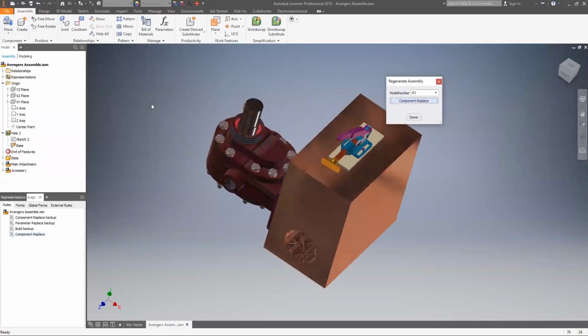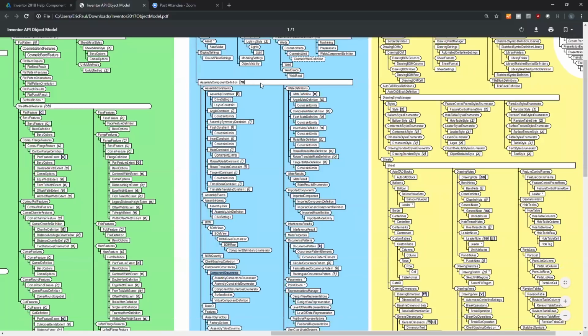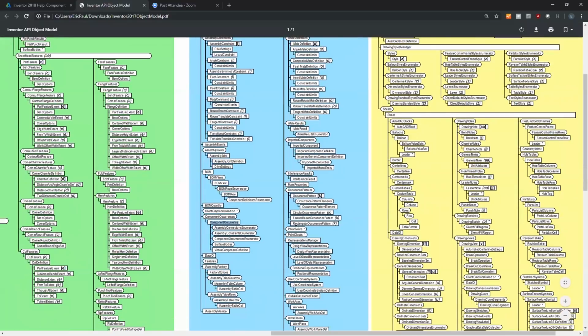Okay, so that is the component replacement. Let me quickly move over to parameters. So we can use a very similar setup for parameters. So just like we looked through all the different components that were part of this assembly, we're going to take a quick look at the API model, and we're going to say, okay, where are parameters? Parameters. Okay, it sees that parameters are in that same section as the component occurrences.